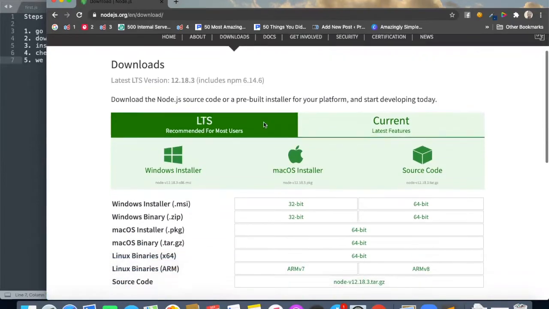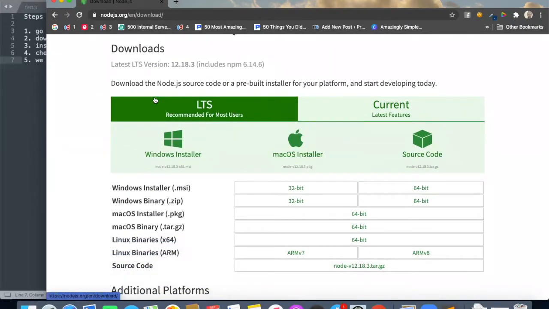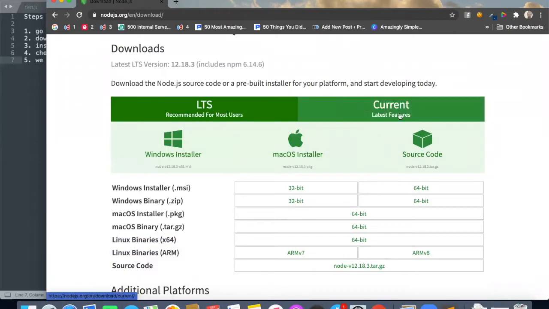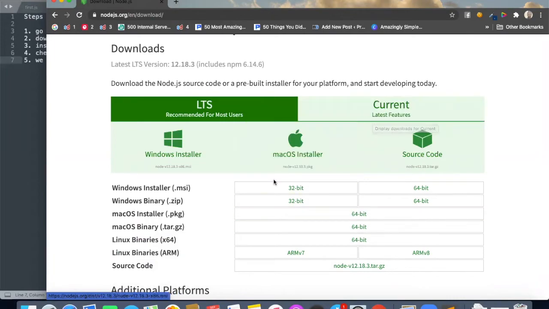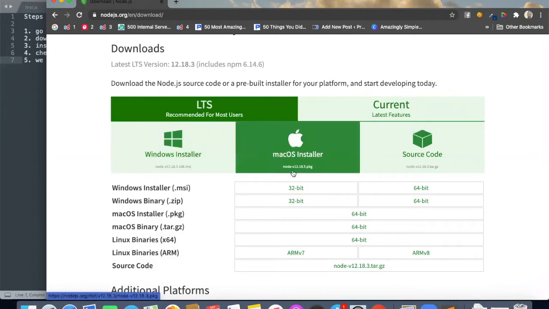And guys, here you will see there are two things. One is the LTS and one is the current version. Because the current version I told you about, that is 14, right? So the LTS is the thing we need to download. And guys, in some other video I will tell you about the latest LTS and the current version.